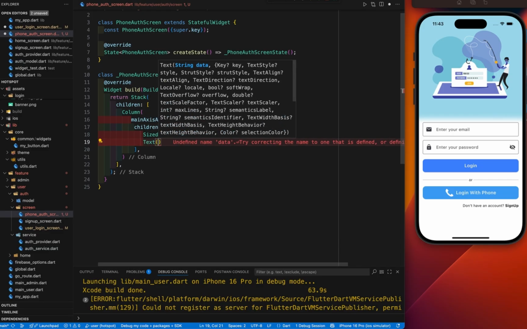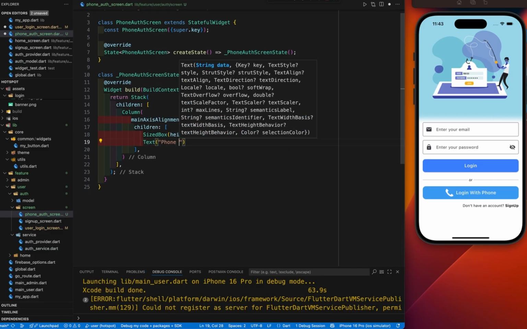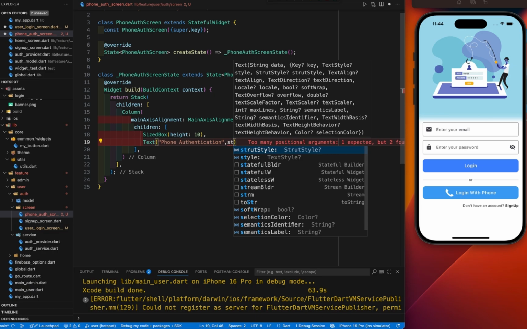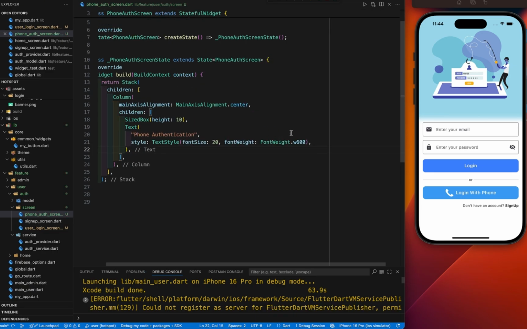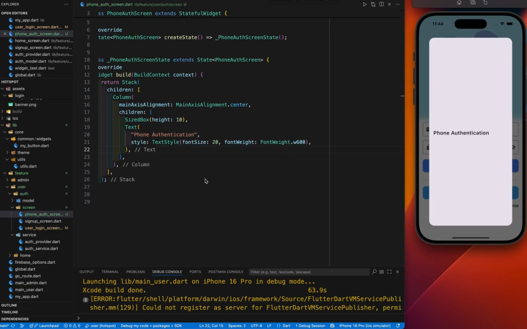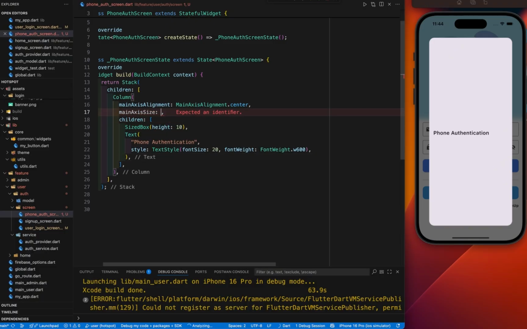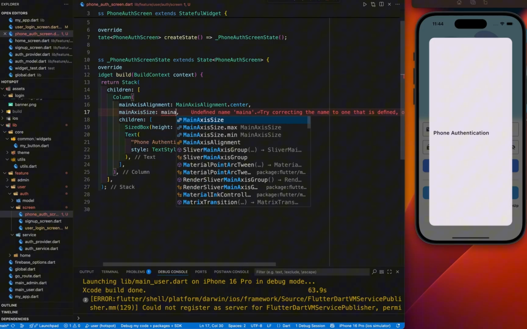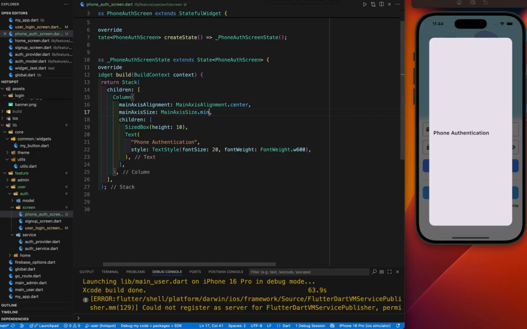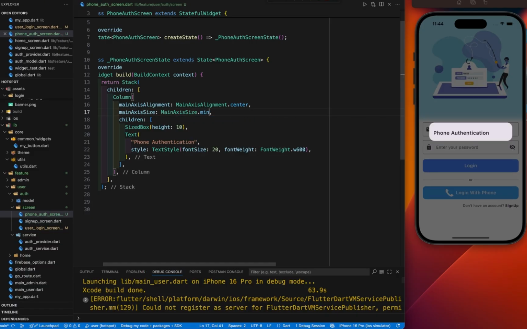After that, there is the text called phone authentication, in a simple style. Let's see how it looks. Okay, perfect. I'll just do one thing. This is MainAxisSize.min. If we set it, then it will only take the required space.